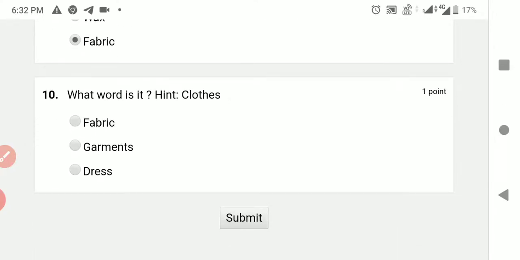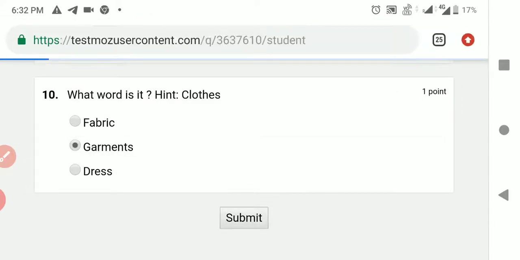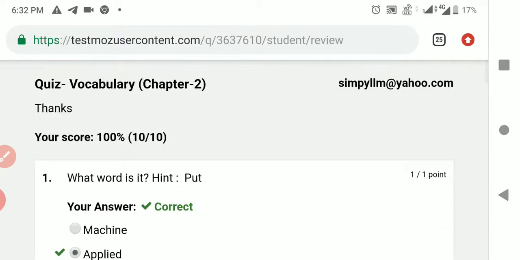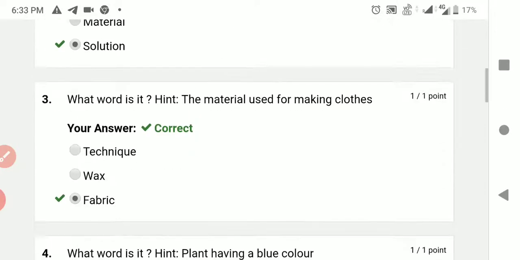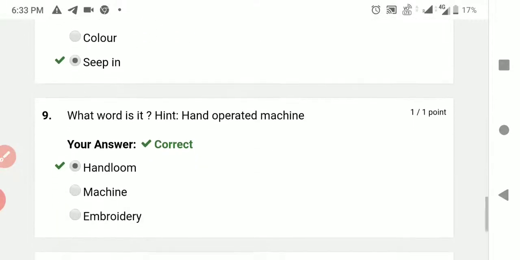Next, what word is it? Hint is given here, clothes. Options are fabric, garments, dress. Correct word is garments. Now submit it. After the completion of the quiz, you can also check your score. You can also play this quiz by yourselves. After completion of the quiz, log out of it.